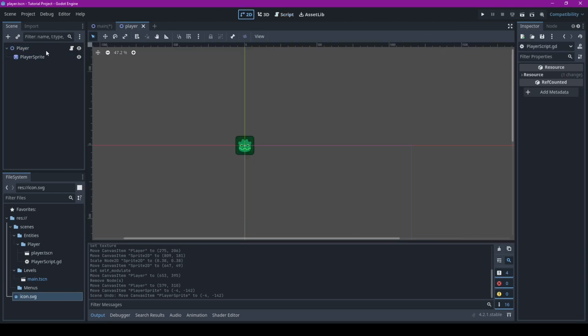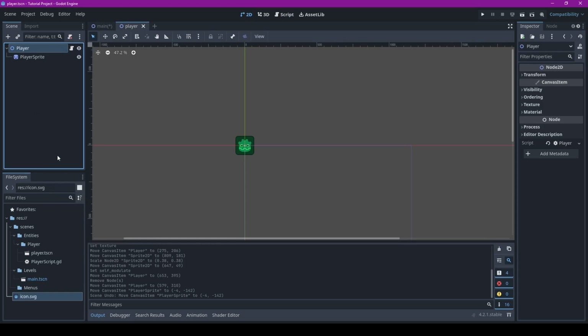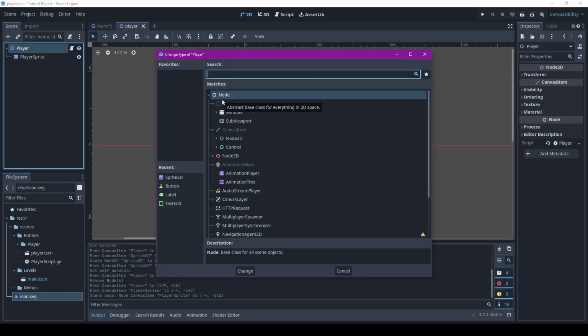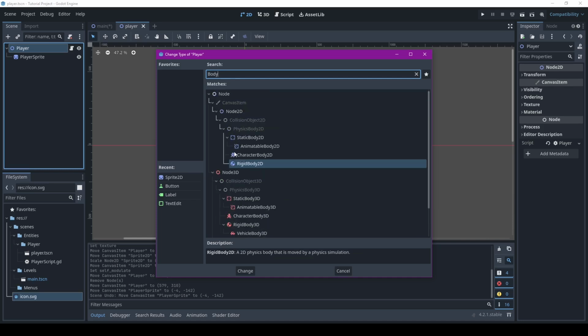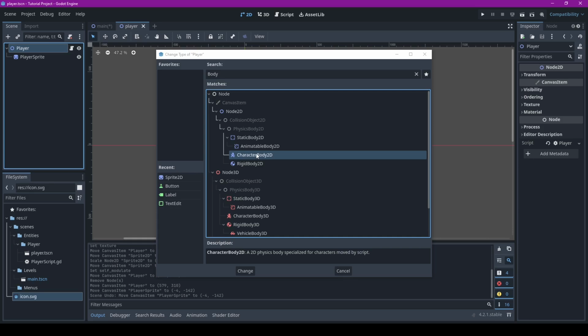The first step to get your thing to move is to go over here and change it from the base 2D node to any sort of physics node. So, body. Now there's a bunch of different options here, but today we're just going to be focusing on character body. It's called kinematic body in Godot 3.x, but in Godot 4, it is the character body.